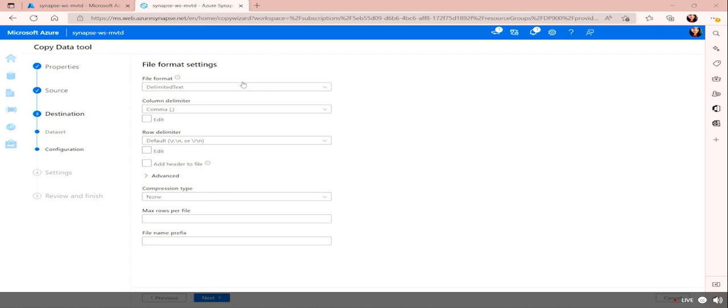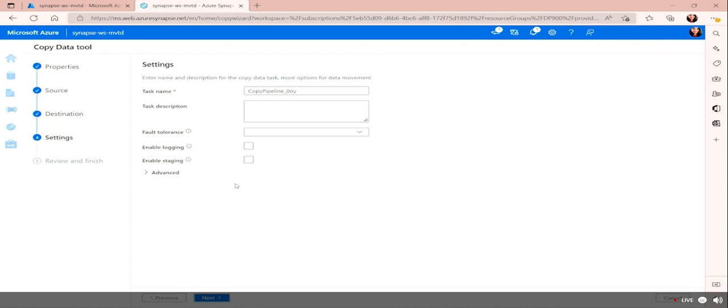We'll see the file format, delimited text is fine, comma, line feed, /n. We want to add the header to the file. We don't want any compression, rest of the things are fine. Let's click on next. These are the settings that you would have to provide. Task name could be anything. Describe what we are doing. We are copying the products data. Rest of the things are fine.